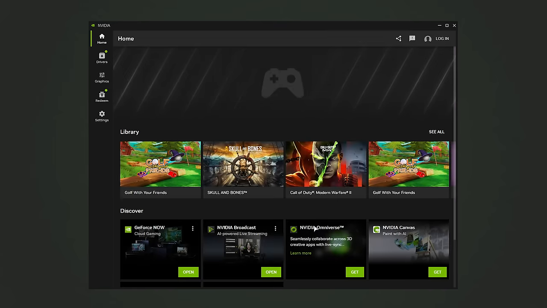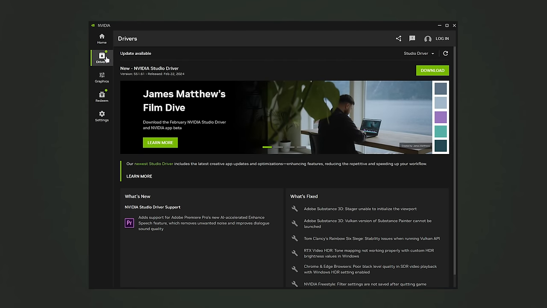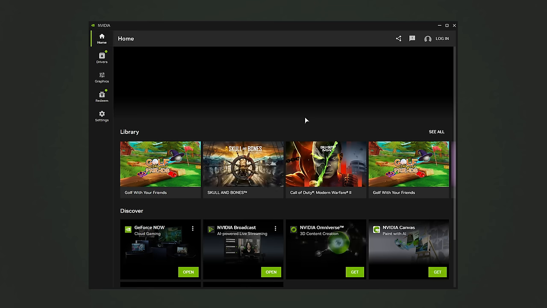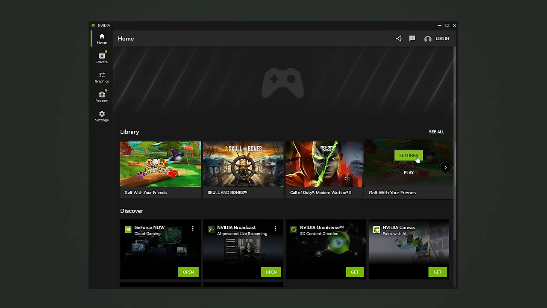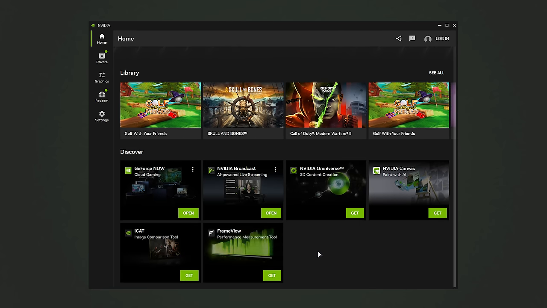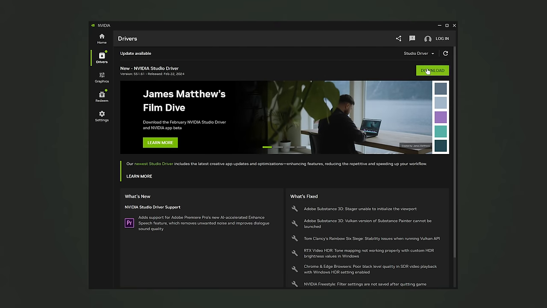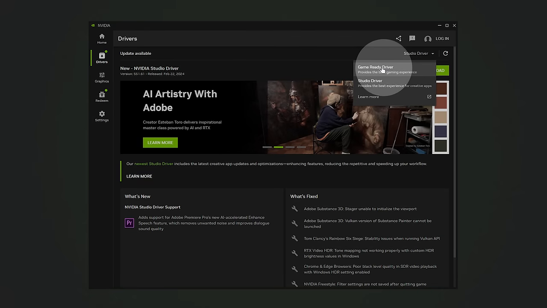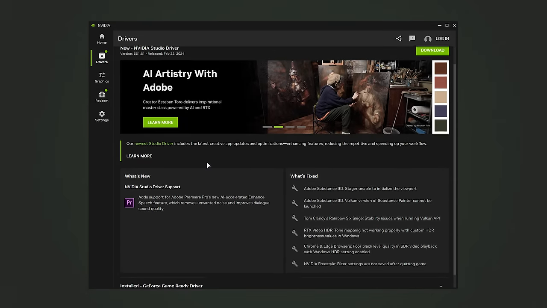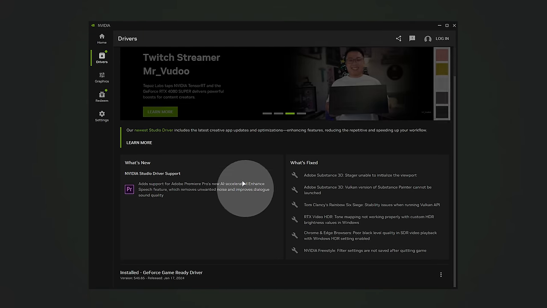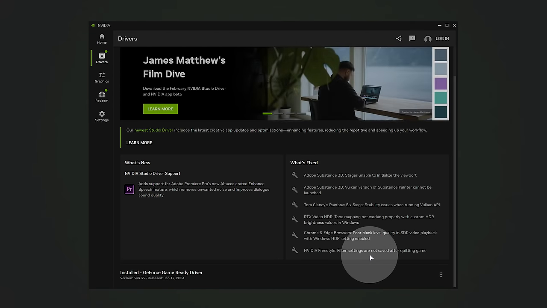However, you can skip this. Just like that, we have access to update our drivers on the Drivers tab and many more things. Obviously, the Home tab lets you go to the different games in your library, which you'll also find under the Graphics section, as well as some news and other apps from Nvidia themselves. The Drivers tab lets you update your graphics driver, and in the top right, you can choose the dropdown where you can swap between Game Ready and Studio driver, as well as see what's new between your version and the newest graphics driver, see what's fixed, etc.